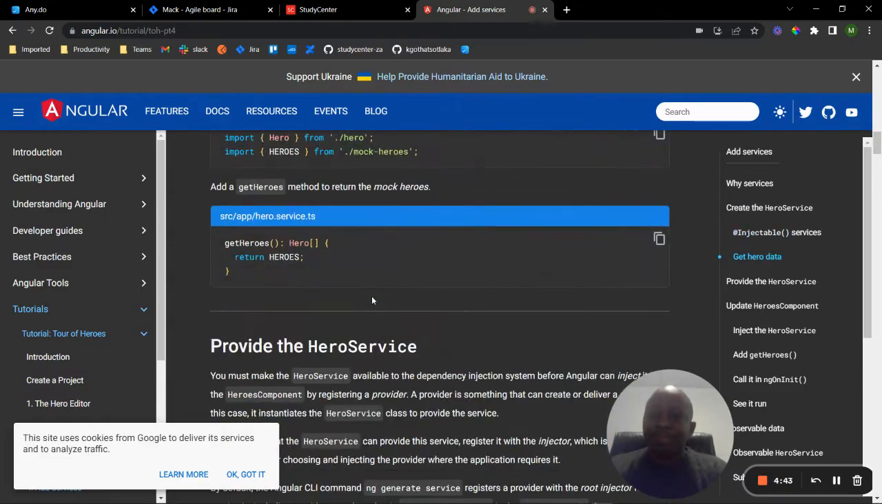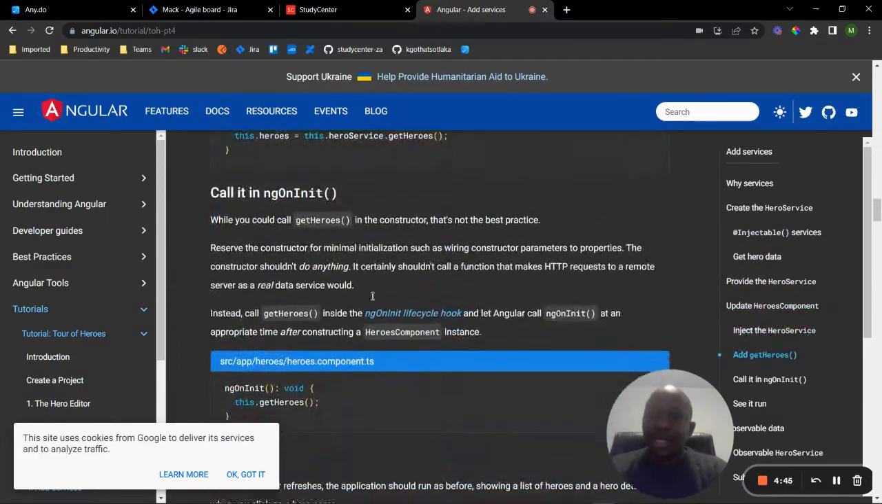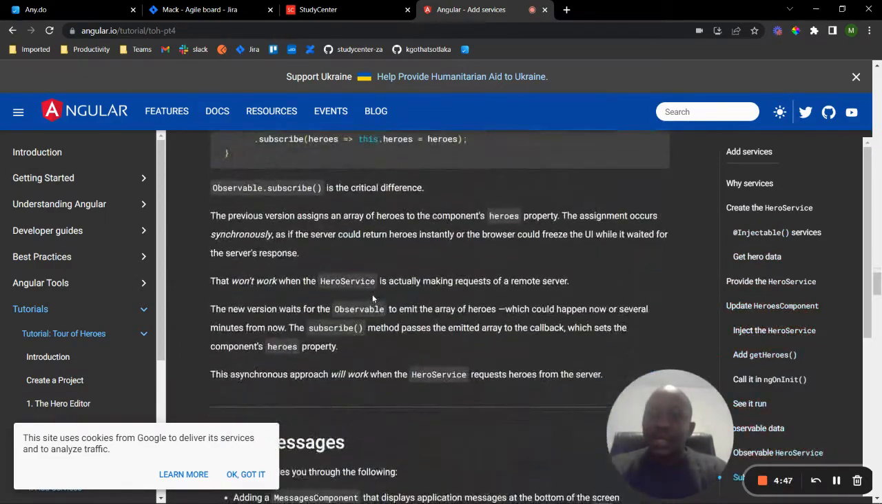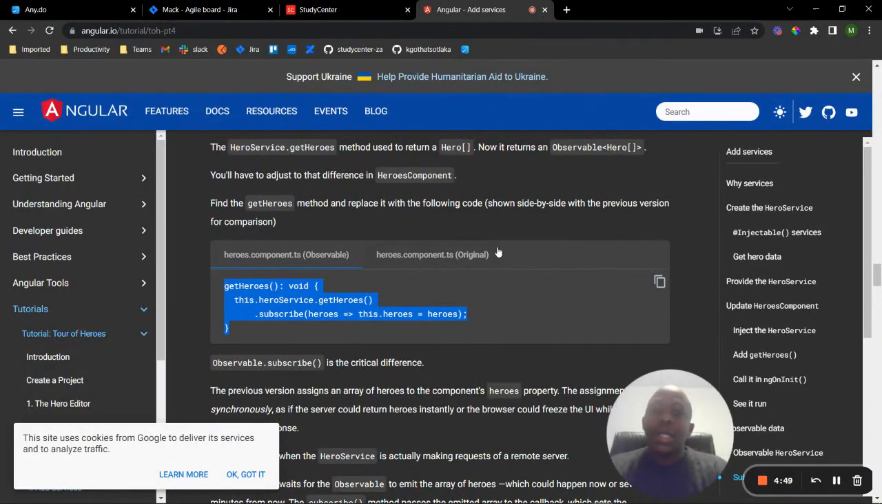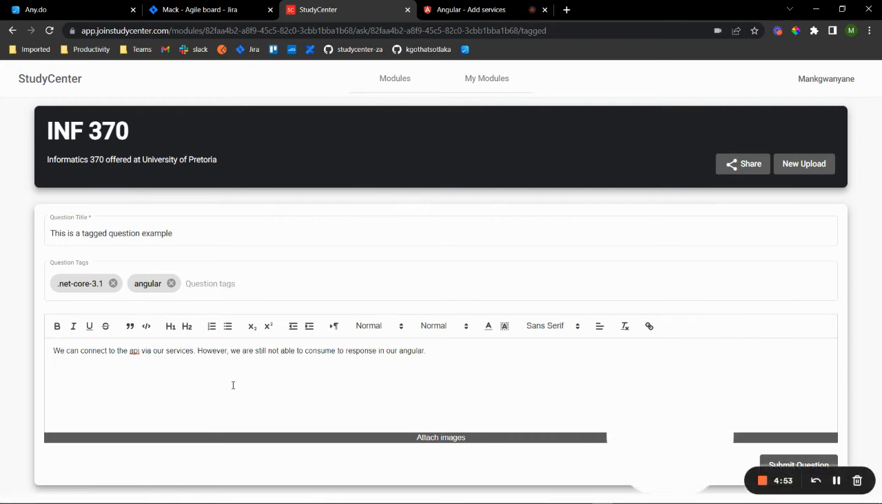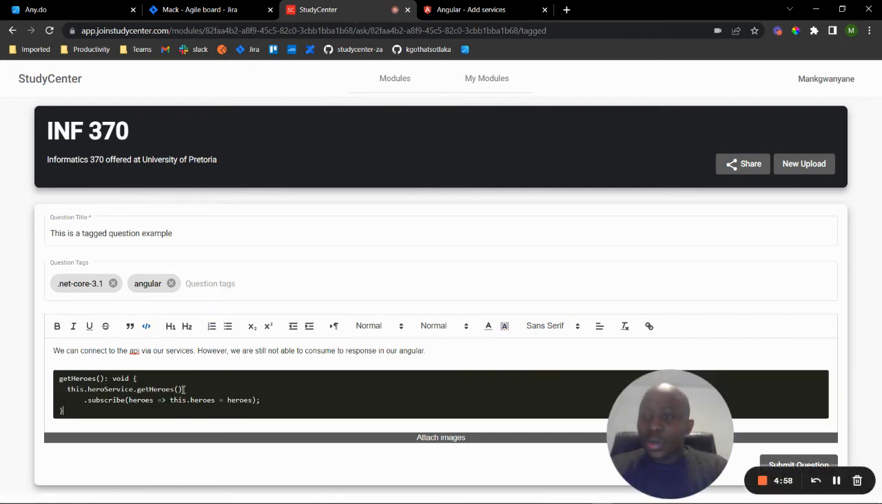Let's get an example that we can use. Let's say the API is about consuming heroes from your API, and you want to display those heroes. You go ahead and add a code snippet, a code block, and then you show what you've done so far.